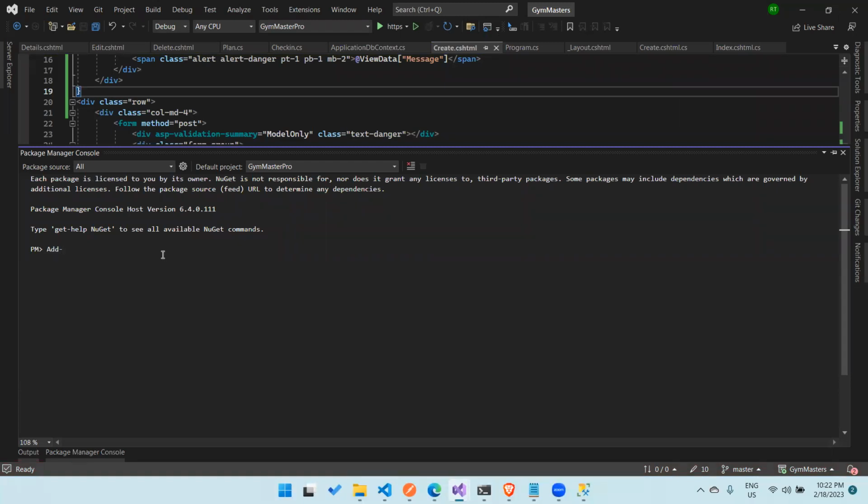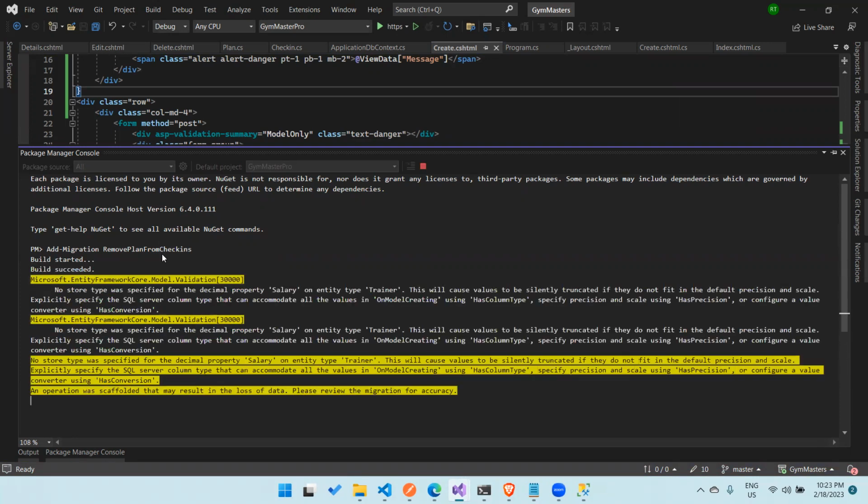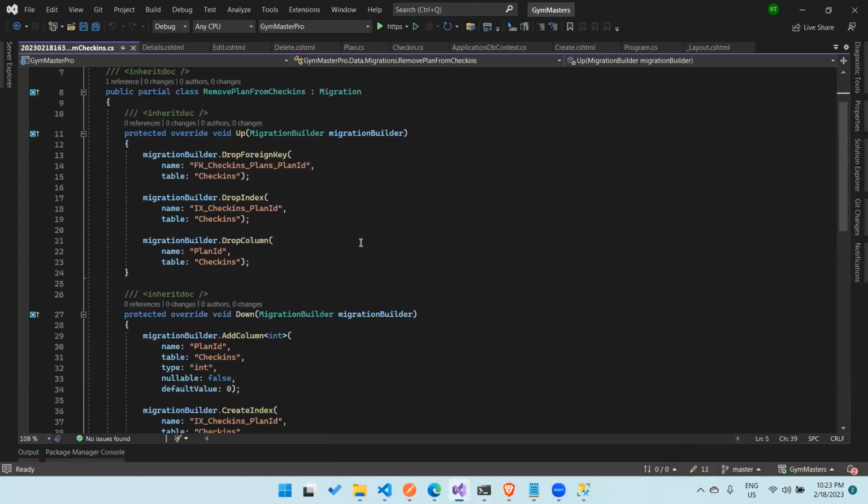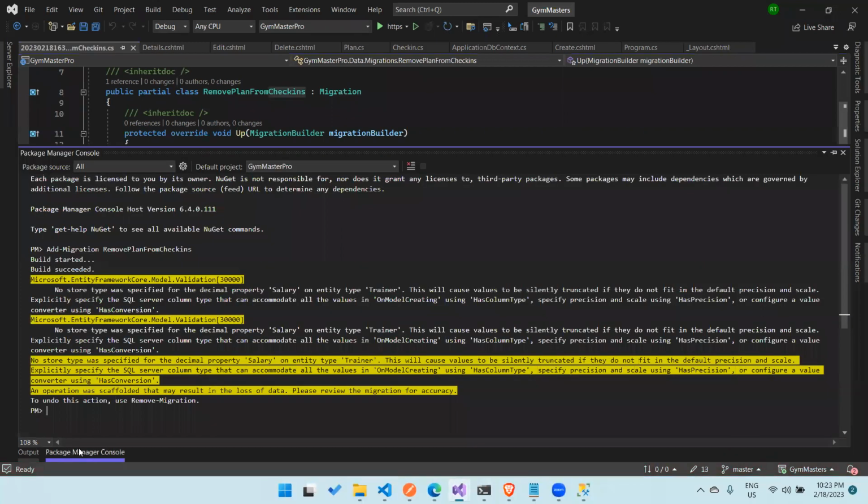So add as migration plan from settings. Okay. Now let's look at this. Cool. So it's dropping the foreign key and dropping whatever index is there for plan ID, and it's also dropping this column called plan ID from settings. So it's looking good.